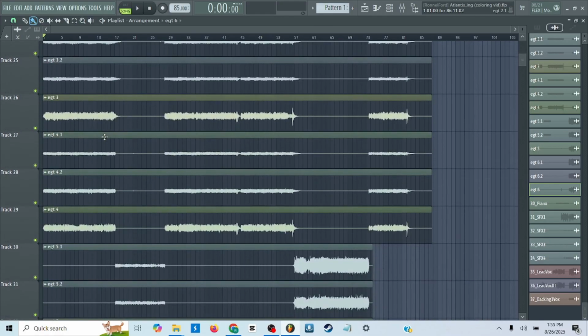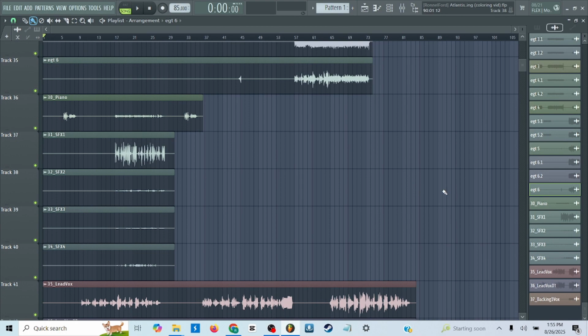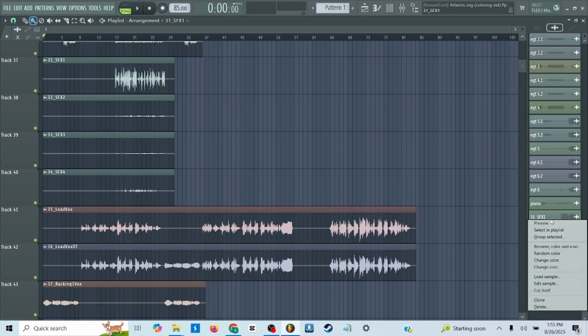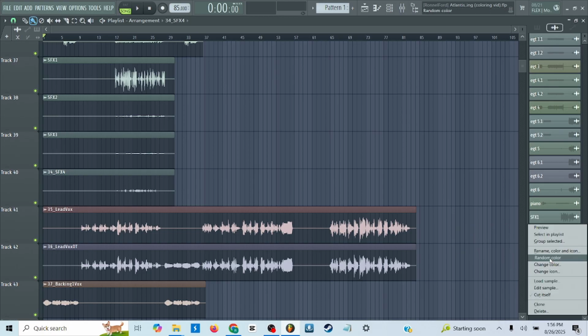You scroll down. You have the piano. Simple, name that piano. You got some sound effects going on. Simply keep those the same. I'm just going to remove the dash and the number in front. Sound effects 3, sound effects 4.